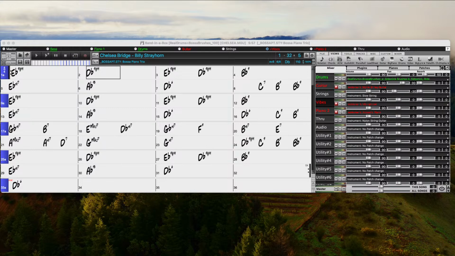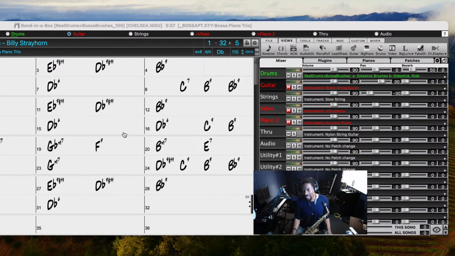Okay, I'm practicing on that bridge. So let me pull this back up. Chelsea Bridge is a tune by Billy Strayhorn. It's a jazz standard. And I'm just shedding on it. Y'all can see that. Yeah. All right, cool. So I think here's a band in the box. It looks like Band in the Box. I'll close my eyes and track. Yeah, I know that tune.